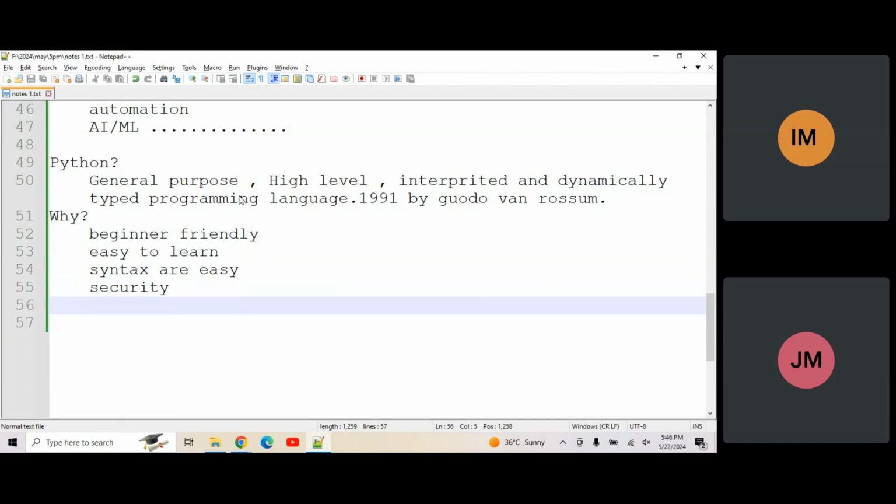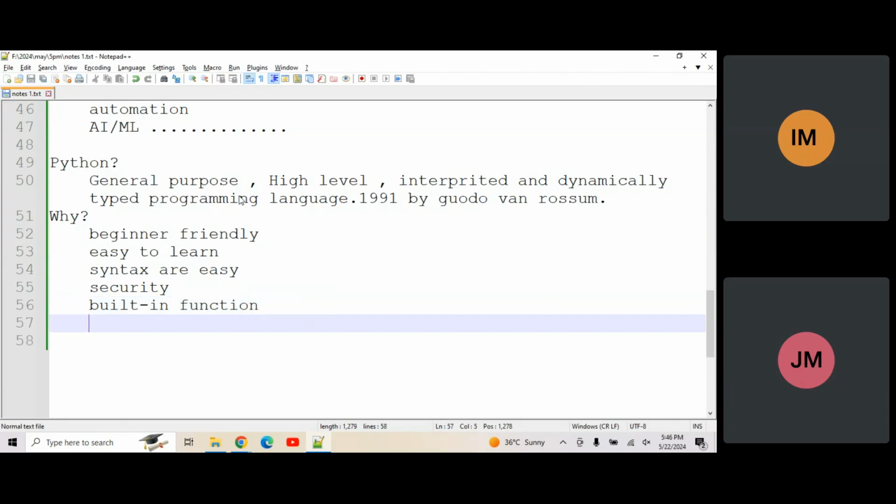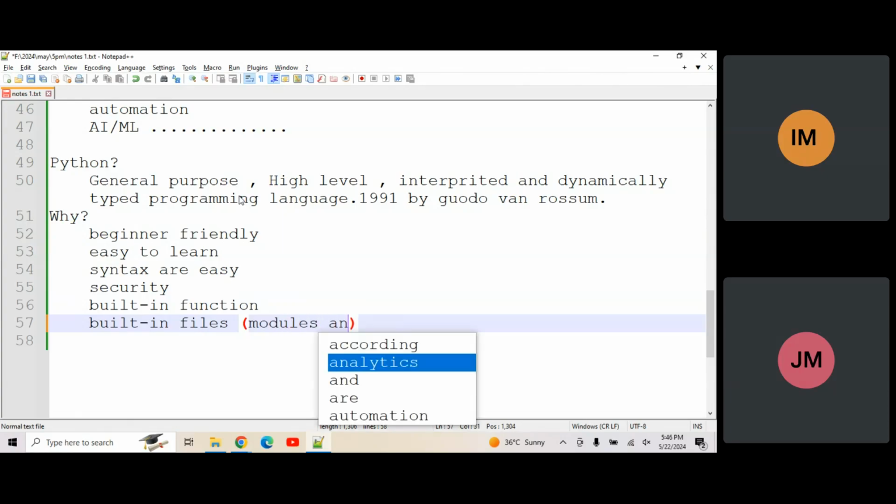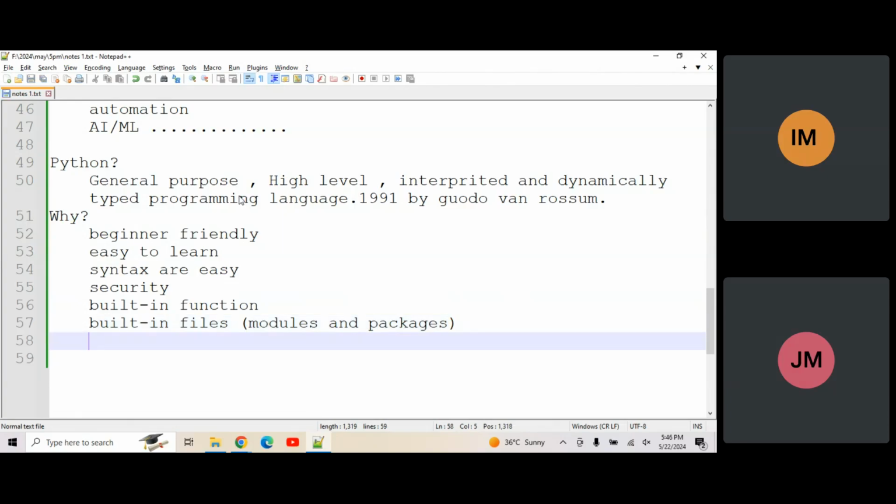The next thing is that built-in functions are there. If I want to generate some code in the Python programming language, there are already some ready-made functions available. Besides ready-made functions, there are built-in ready-made files too, which are nothing but modules and packages. So ready-made files are also available for you.